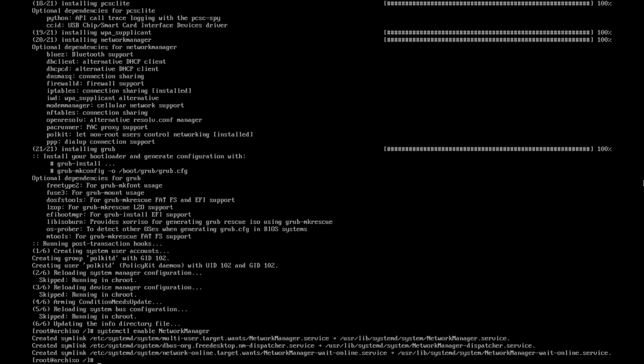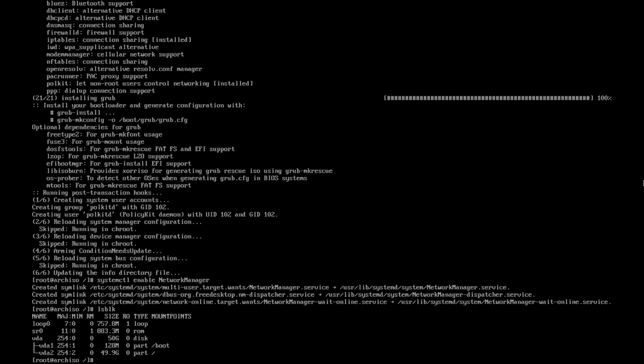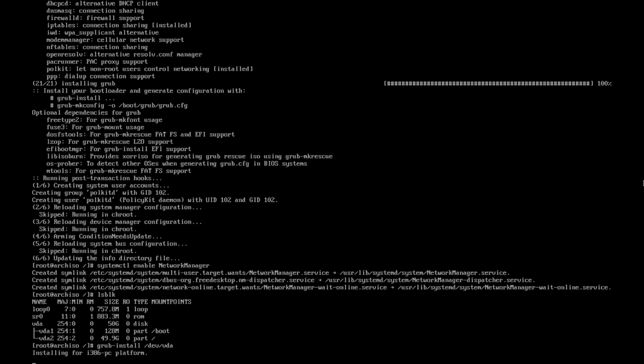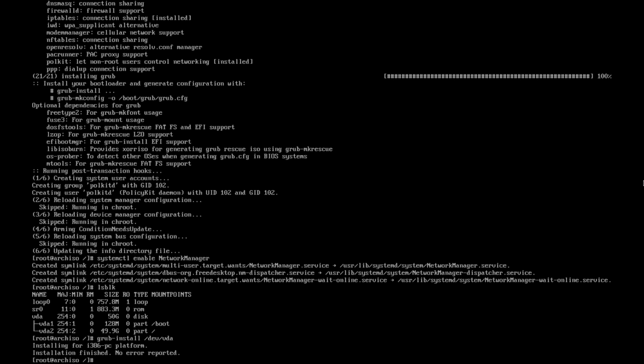So, in this case, if we just do a quick lsblk, we have vda, and that's all we need to worry about. So, grub-install /dev/vda. There we go, /dev/vda. And that's it. What it'll then do is install grub and give us the ability to boot, which we've just done.